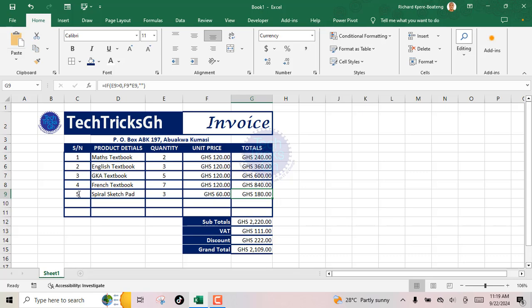Enter the serial number, scientific calculator, 2 copies at a unit price of 130 Ghana cedis, and Excel automatically calculates the results. Enter the serial number, a set of graded pencils, 5 copies at a unit price of 25 Ghana cedis, and Excel automatically calculates the results.